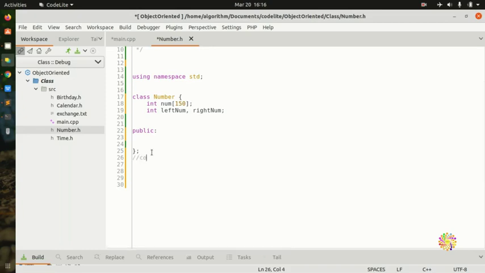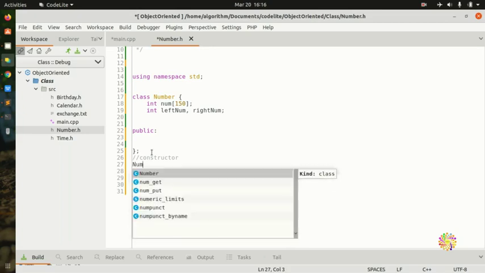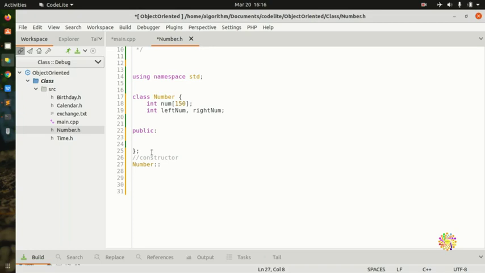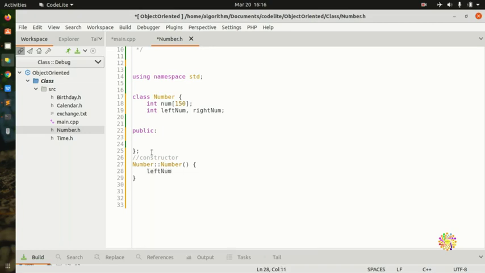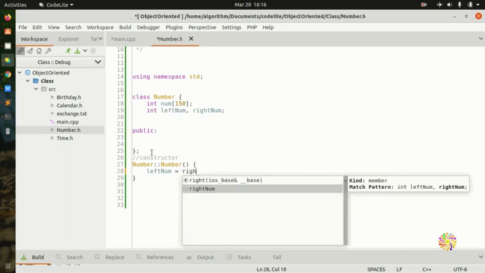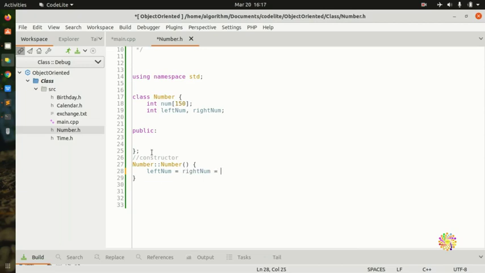So we put a constructor, and the first constructor is going to be, say, number. So we put the name of our constructor here, and that's a constructor. And now our constructor is going to take the left num, and we put the right num, so we put the right num is equal to 0.